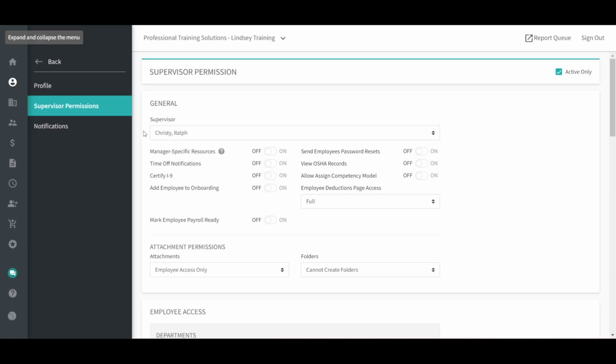The top section will allow you to choose which options your supervisor will have in regards to certain HR features and employee functions within Dominion. The manager-specific option allows the supervisor to access company resources with the security level set to supervisors. Supervisors with the time off notification option will receive email notifications when their employee submits a time off request. Supervisors can modify these notifications and opt into text messages by going to their notification preferences.